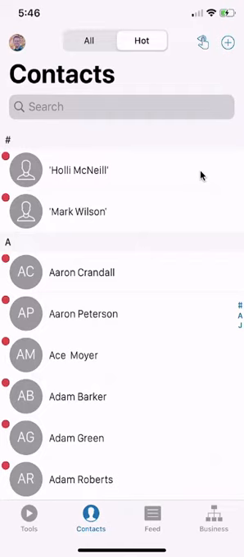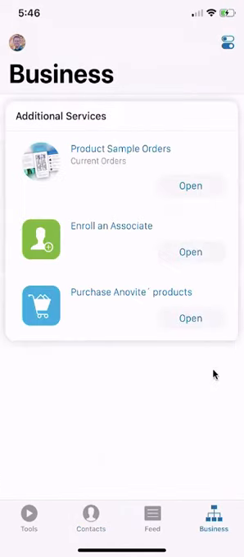Now, one last section of the app we want to highlight, which is the business section, where there's some links where you can track your product sample orders. You can see the status of those orders. Have they printed? Have they shipped? Have they been delivered? You can also enroll a new associate. You can also purchase products from here.